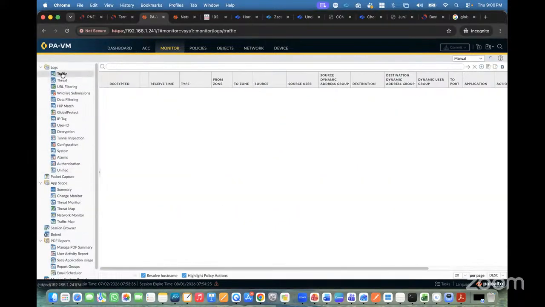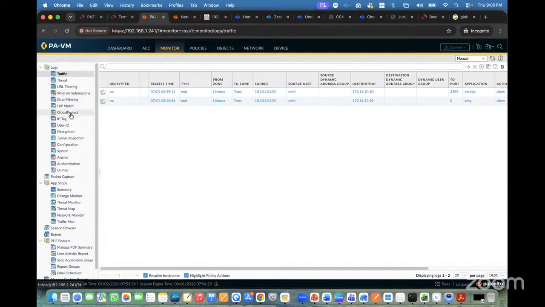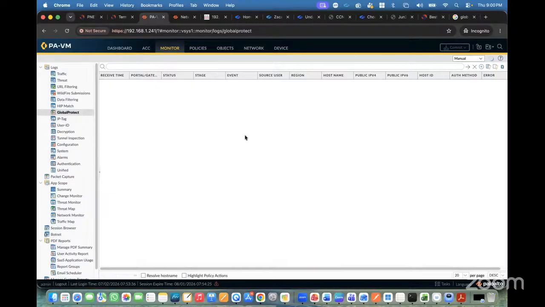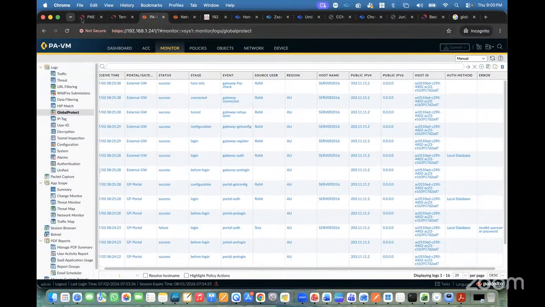You can just check from here as well. Traffic, and you will see this traffic. See, this is the traffic of user Rohit. Rohit is connected. That's the RDP, ping, and you can see also MSRDP, and they are hitting that GP policy. This also, and this GlobalProtect, you also have the logs. So it's all proof that our GlobalProtect is 100% working, and all of this is good.